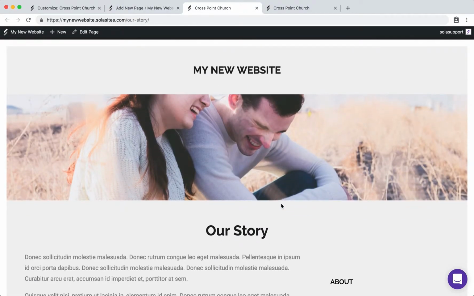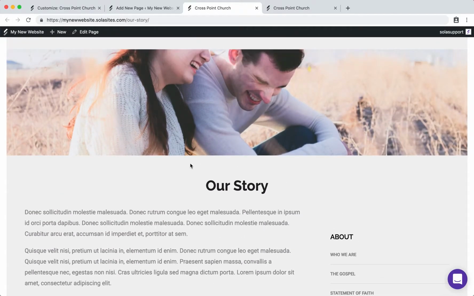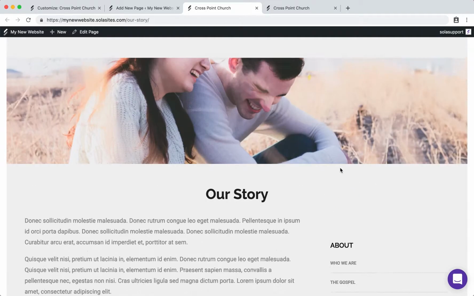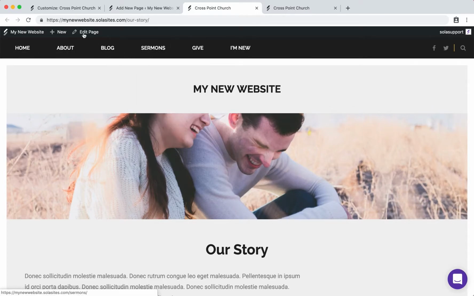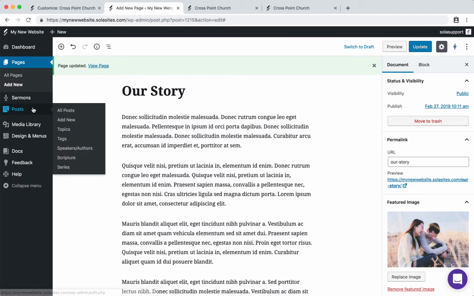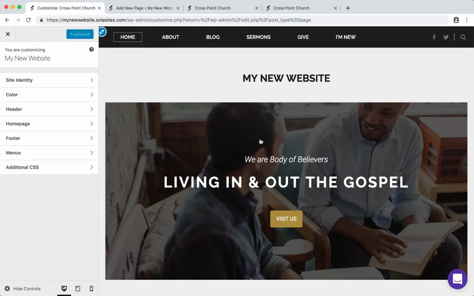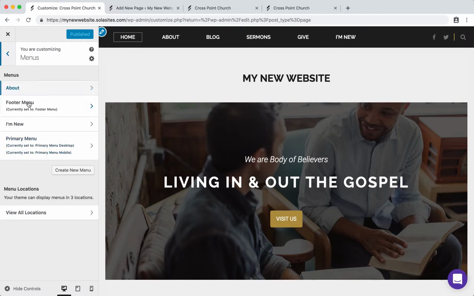And here it is. We've got the featured image we chose and the content and the title, and we've got the menu here. The only problem is our story is not in this menu, and our story is not in this menu in the About section. So we're going to do that now. If you click on this Design and Menus area, it's going to take you to the visual editor, and there's a tab here on the left that says Menus. This is where we want to go, and we're going to add it to one of these menus.